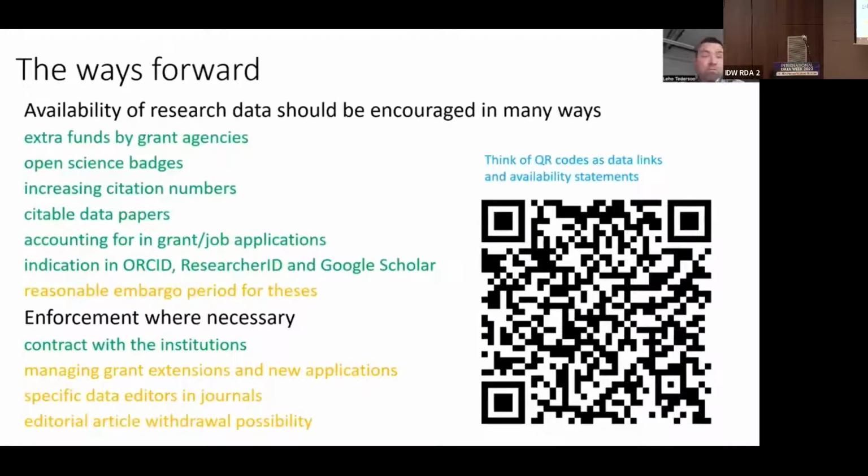What are the ways forward? Well, we all seem to agree that availability of research data should be encouraged in many ways. This can be done by providing specific extra funds by grant agencies. Journals can offer open science badges to motivate researchers. Also, increasing citation numbers might contribute to more data sharing.